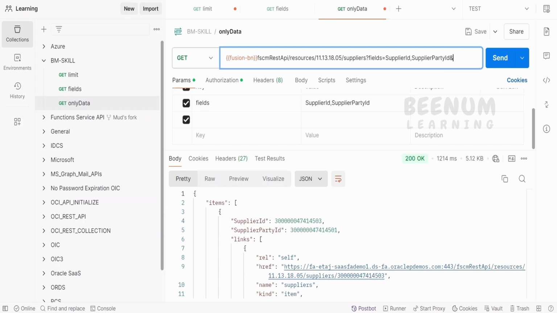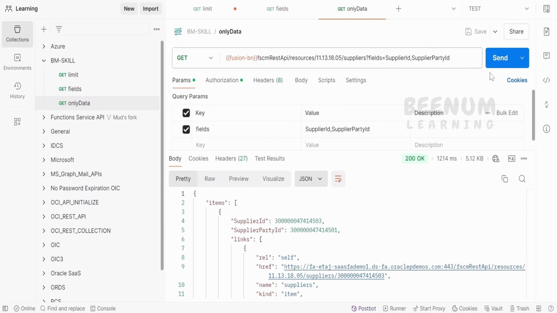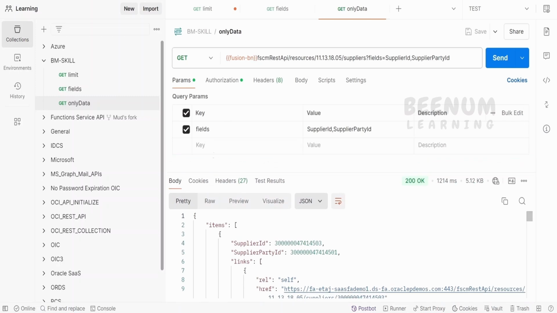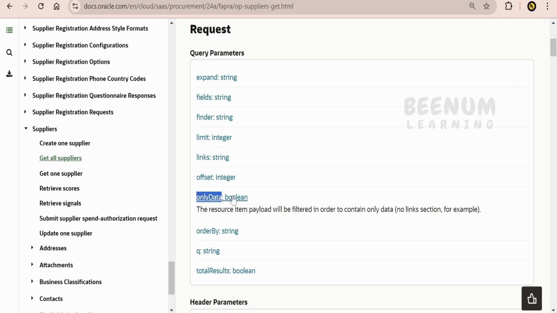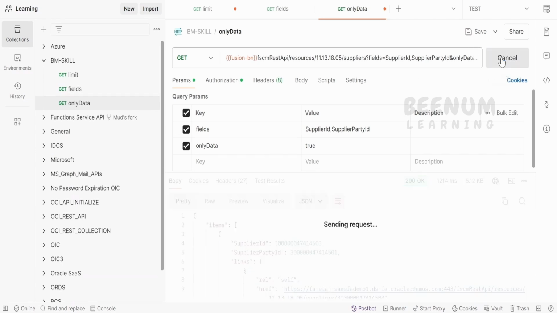One way we can write the query parameter is by putting the ampersand and onlyData. And one more technique of adding the query parameter is, if you see over here, there is Params and here there is a key. In the key, we will put this onlyData. As soon as we enter the onlyData, you see the URL is modified, that is ampersand onlyData, Postman will modify it. Here we will put true because onlyData is a boolean. It will accept either true or false. So I am writing true over here and clicking on send.